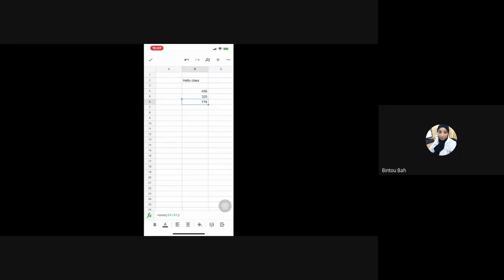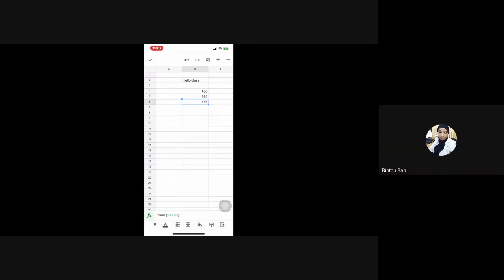The plus sign? Like if you say equals, then the number and then plus. Yes, it will be correct. Okay, because I did that and I have it correct. Yes, it will be correct. Yes, what you're saying is, for example, if you say equals, then you click on 456, then you say plus, you click on 320, yes, it will be correct, and you enter, yes, it will be correct as well. Okay?